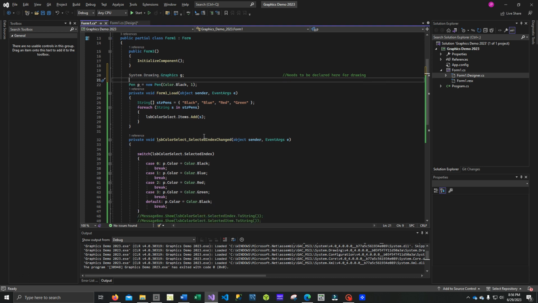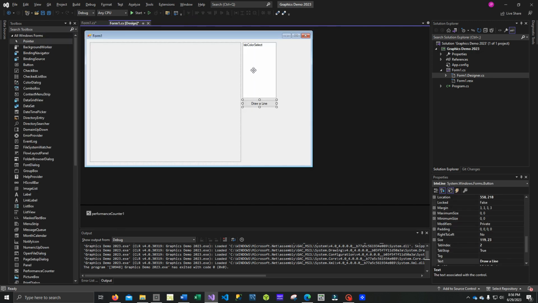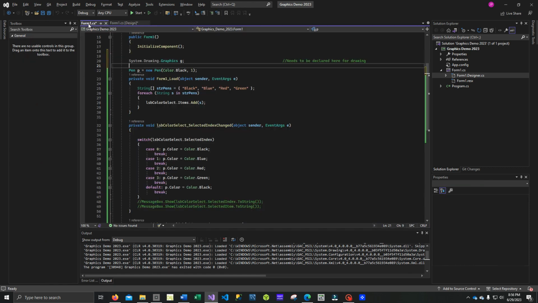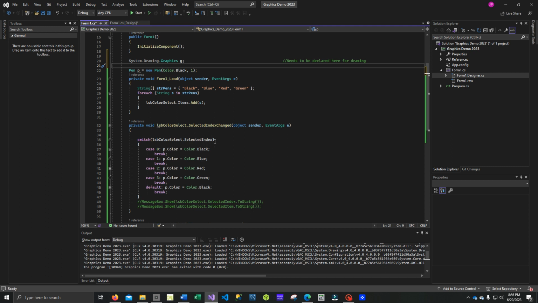And then down here, it says in the color select box, selected item changed. If you double-click on this when you put this on the form, make sure you change your name here to something like I did. I called it LSB color select. When you go down here, then it'll say switch LSB color select dot selected index.